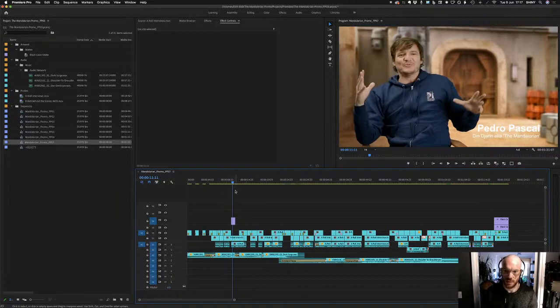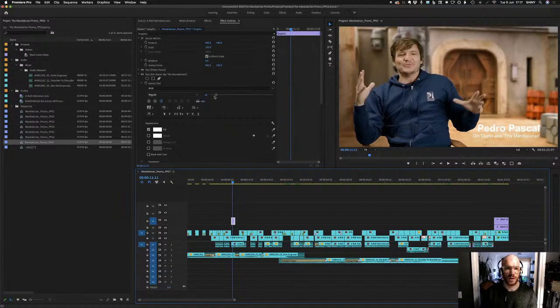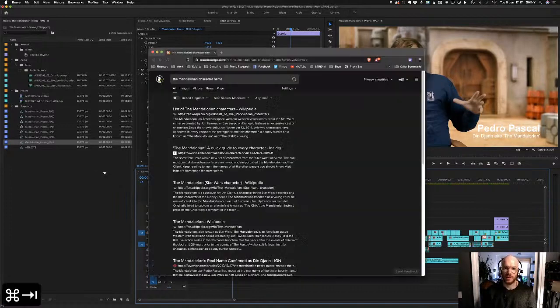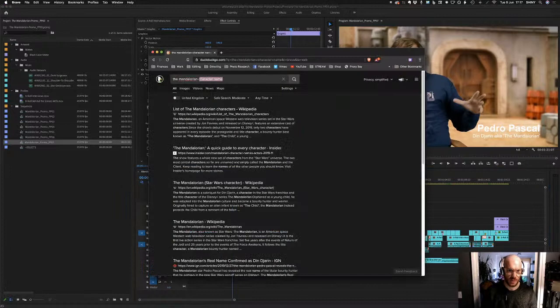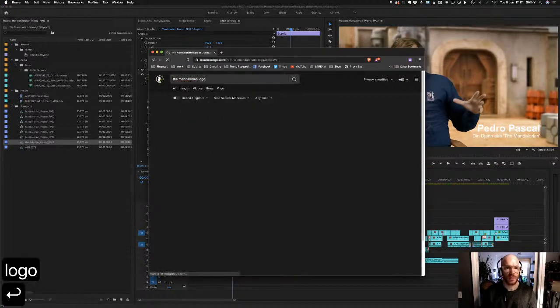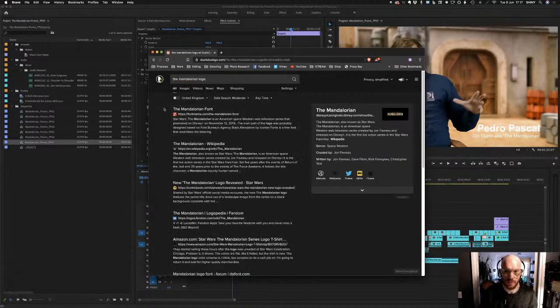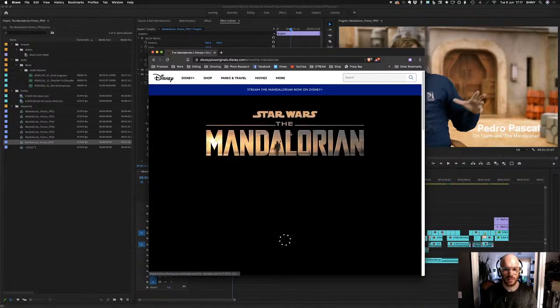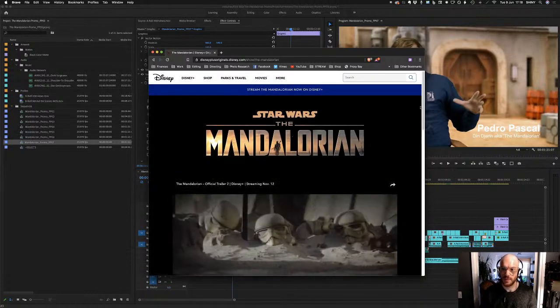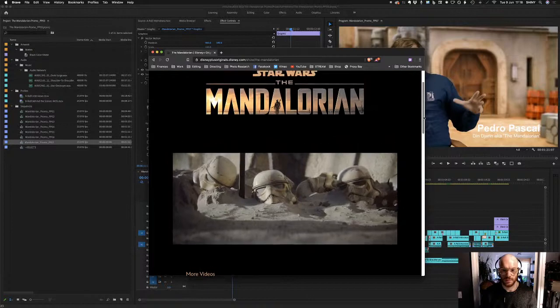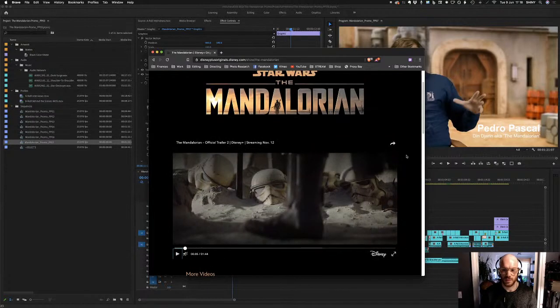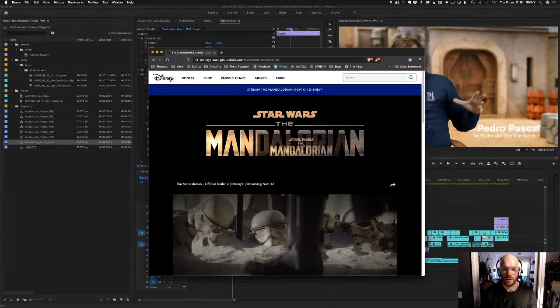Let's look at some different font. Do you know what I might do? I might bring in the Mandalorian logo, see what it looks like and see what would work alongside it. So let's take a peek. I'm sure the Disney website has some pretty good sources. Here we go. Pretty cool visual.